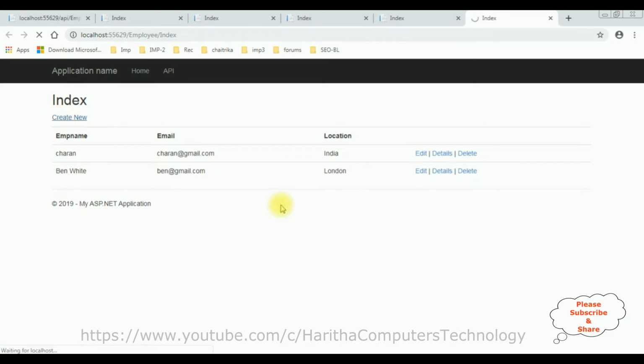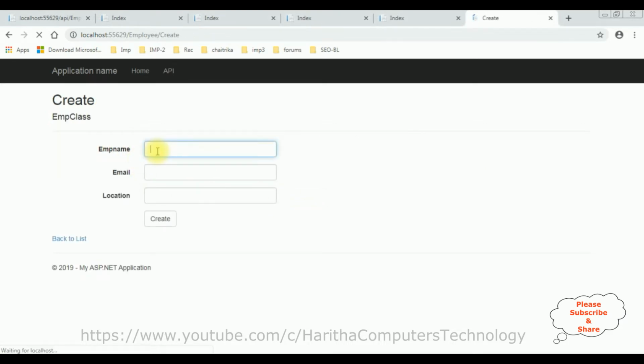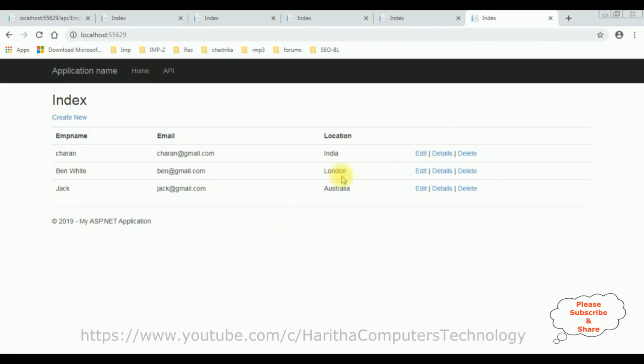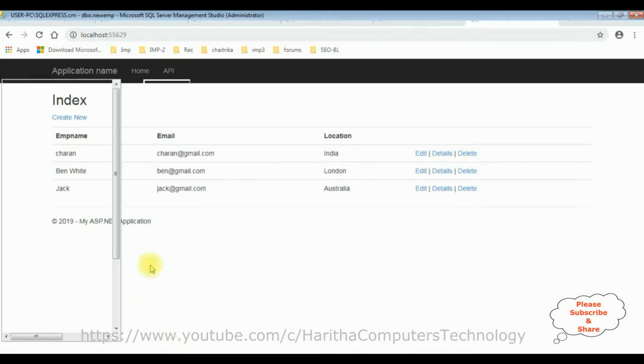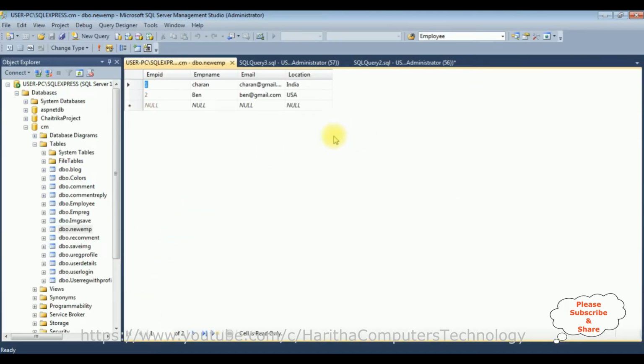Create new. The employee name is Jack, the email is jack@gmail.com, and the location is Australia. Create. See, here we got the Jack details inserted successfully. Let's check in the database table. Right now we have two records. Let's execute. See, here we got a new record. The Jack details are inserted successfully.